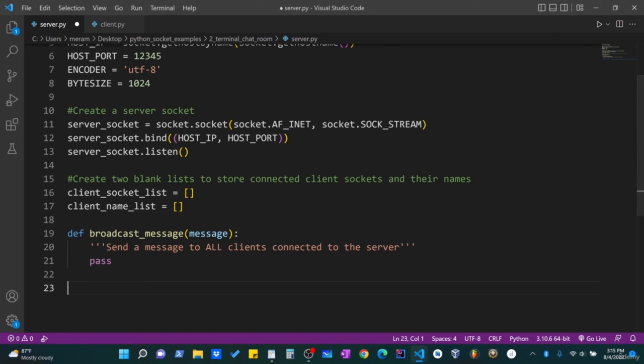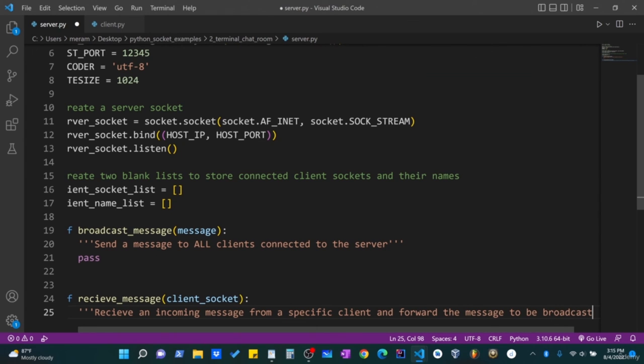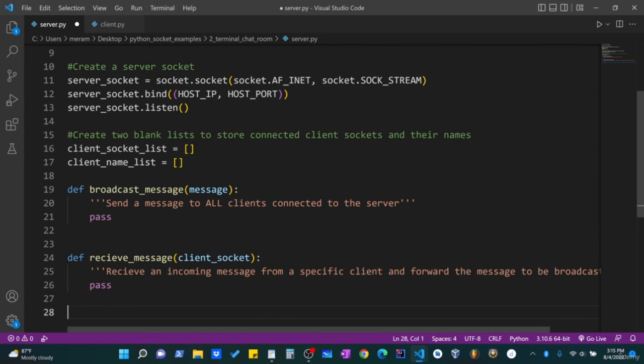Next, we'll have a receive message function that will take in one particular parameter. It will take in a client socket that we are trying to receive a given message from. So we'll say def receive_message, and we'll pass in here a client_socket. And so in here, we'll just put a doc string again, receive an incoming message from a specific client and forward the message to be broadcast. So we'll add that in here. And for right now, we'll just say pass.